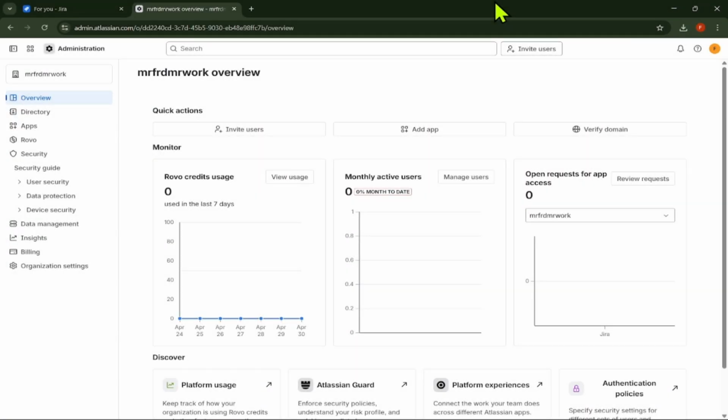Today, I'll show you how to set up SSO for Jira using Atlassian Access, now also known as Atlassian Guard. SSO, or Single Sign-On, lets users log in to Jira with your company identity provider, such as Okta, Microsoft Entra ID, Google Workspace, or another SAML provider.